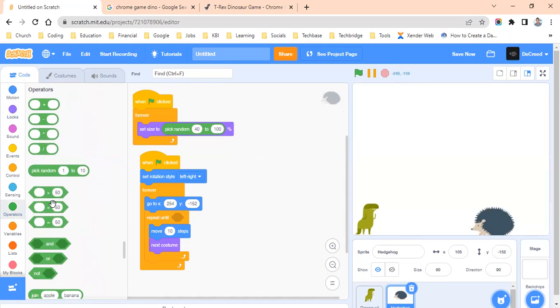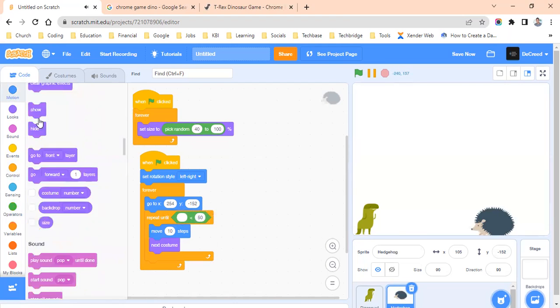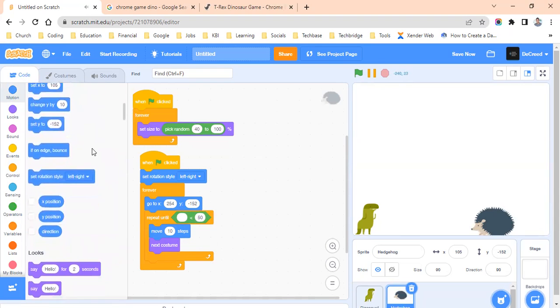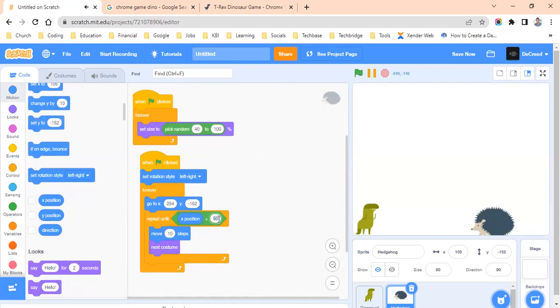So repeat until the X position is less than, let's say, minus 230, for instance. It's less than that, so it's going to keep on repeating that. And after it has repeated that, it will go back to the top again. So that's what we want to do. Let me try it.